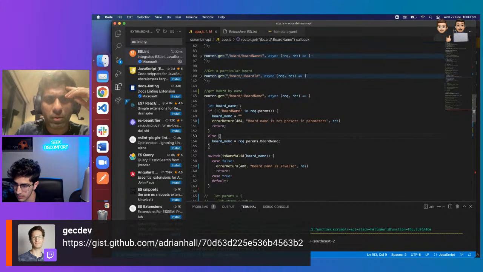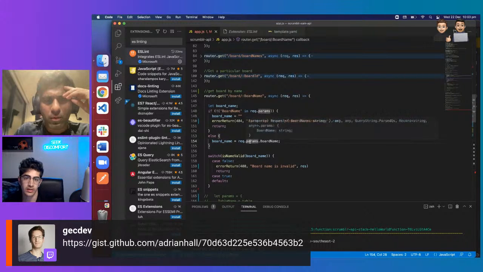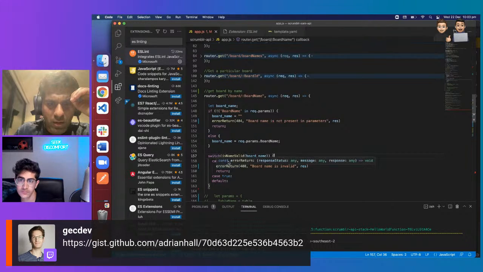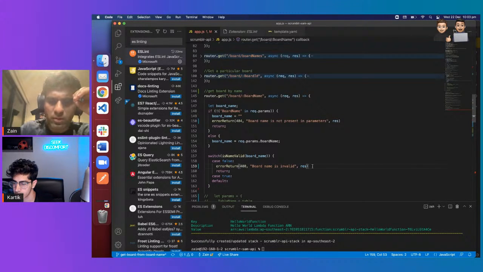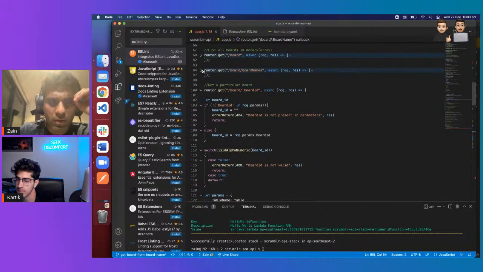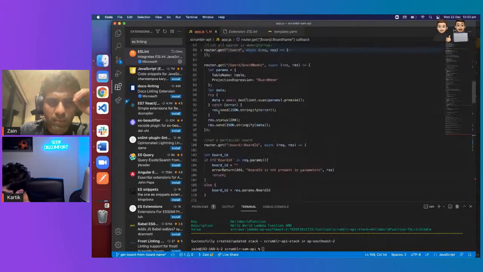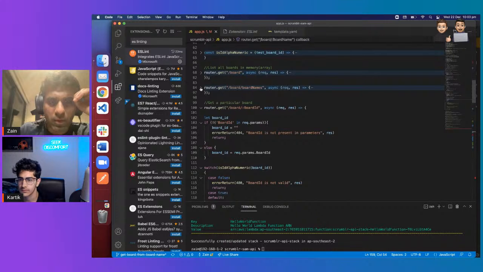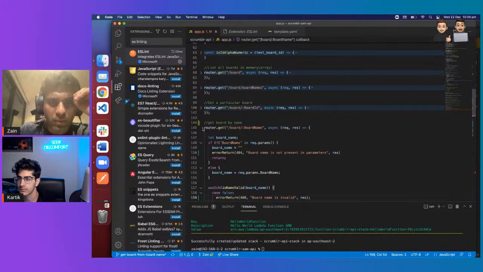Do you recommend just copying and pasting it? Let me see. ESLint RC. What is an RC? Board name, switch is name valid board name. Case false: if this doesn't work then just go back and return, otherwise case is true. This is the board names, don't need that one, don't need that one either.